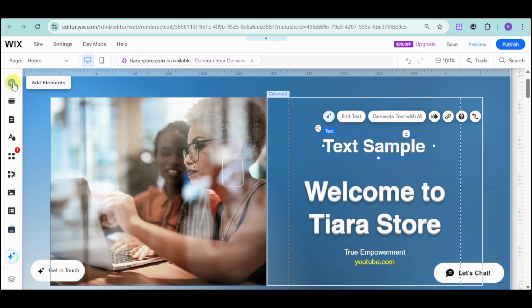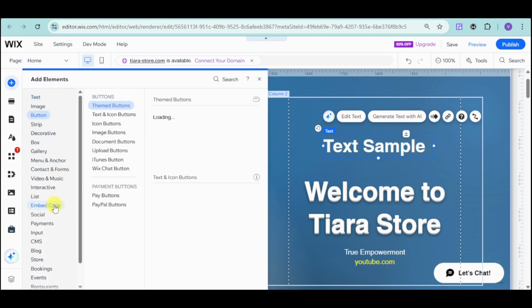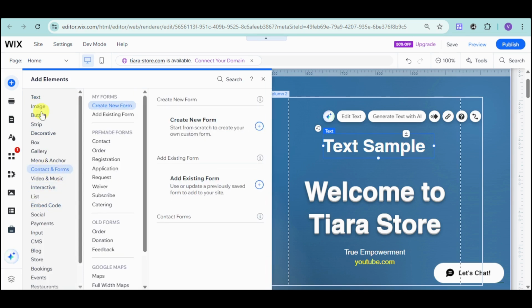that we can see right here. Now, once you have clicked on that, you can see in here all these elements. Make sure to click onto the button that we should be able to see right here. So click on button right there.